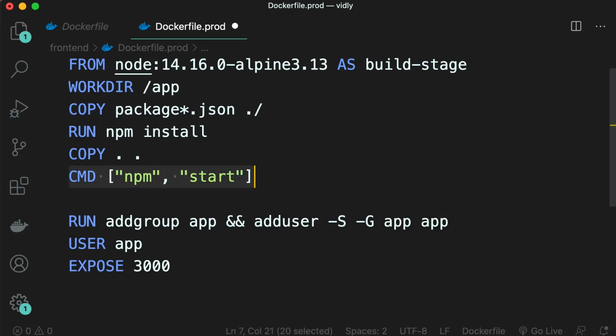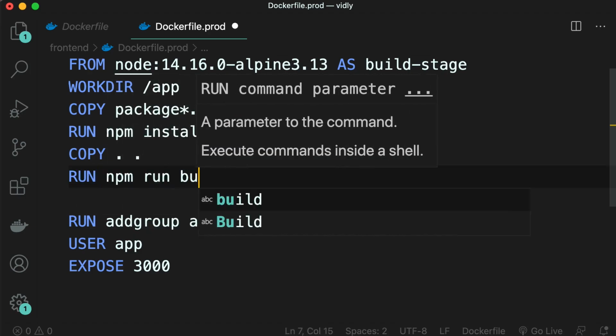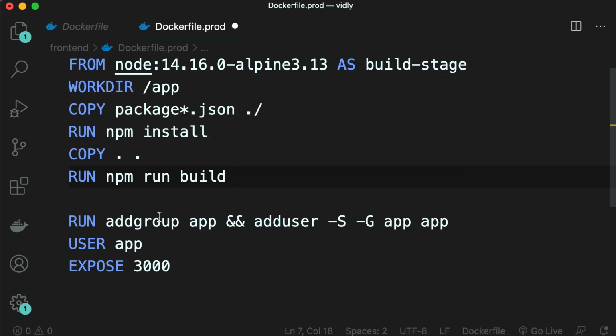Now, instead of npm start, we're going to run npm build, because in the build stage, we just want to build our application. Also, we're going to replace the command instruction with the run instruction, because as I told you before, we can have a single command instruction in a Docker file. And this is used for specifying a default command when our container starts. So let's get rid of this. We're going to use run, npm run, build. So at the end of this stage, our application is built.